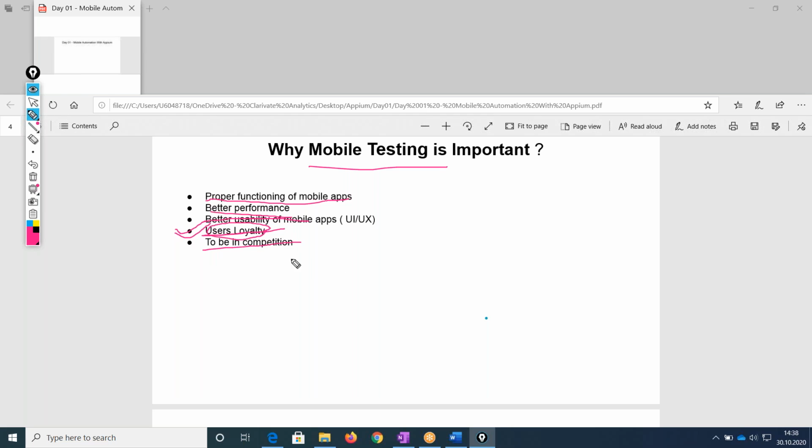And the last point is to be in competition. Competition is the key to success, because right now, for every domain, we talk about e-commerce, financial institutions, the health industry, the fitness industry, they are in competition with each other. They all have their solutions on mobile. And if we don't like to spend time on a particular app, then probably we are going to a different app. And that's why proper testing of the functional and non-functional aspects of a particular app is very important to be in competition.